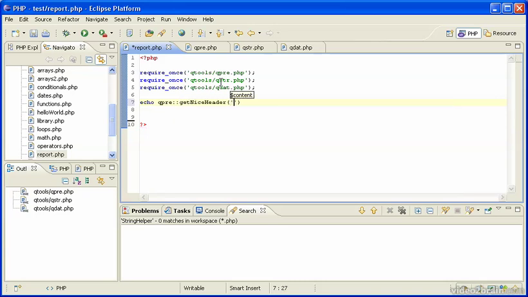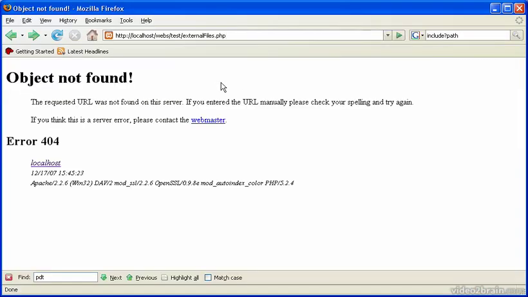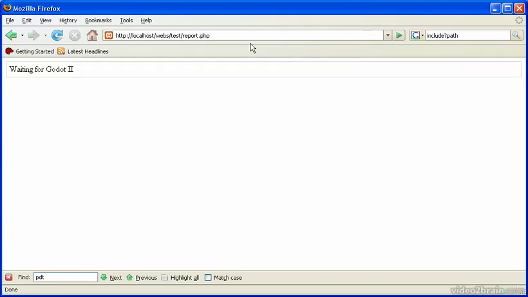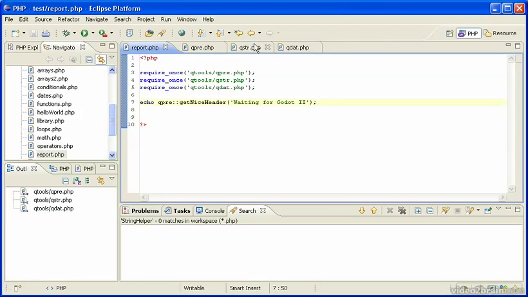I choose Get Nice Header and say, waiting for Godot to, let's look at this, object not found. Of course, because it's the wrong file. Let's look at report. And we see that it can use the included function, no problem, just by us telling it where it is here.